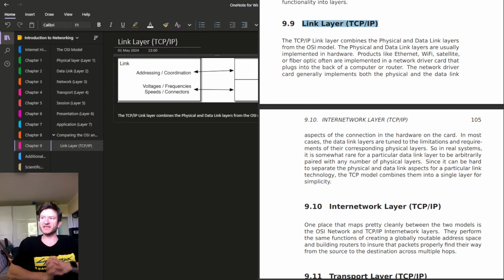Combines data link and physical. Voltages, physical layer, connectors. Okay, this is very nice actually. This is very nice because we can really break it down that the link layer includes the physical and data link. So physical: voltages, frequency, speed. And data: addressing, coordination.